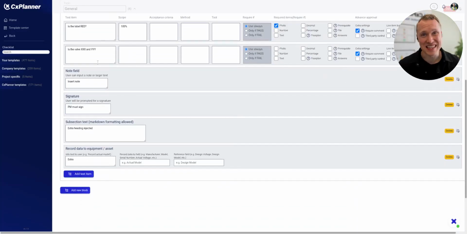Now we also have all these detailed advanced settings implemented here. Use them only if you need to. Don't use them as default. The bottom one here was the sync data to equipment asset. You will have a main text, record, model data. Then you have two extra fields, an actual model and design model. Essentially, this one here should represent the exact name as your metadata on the assets that you have. Then data will be synced between the checklist and your asset.